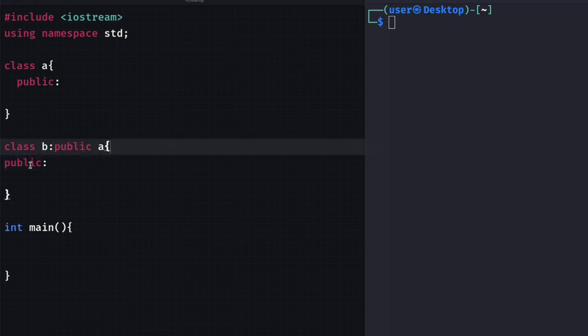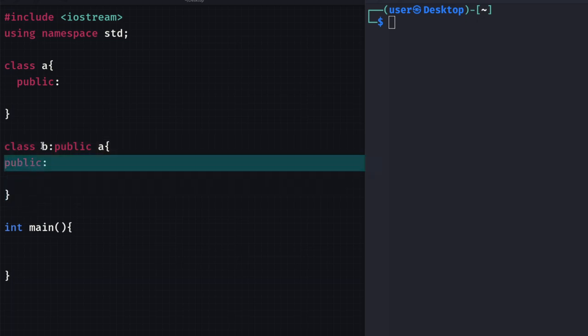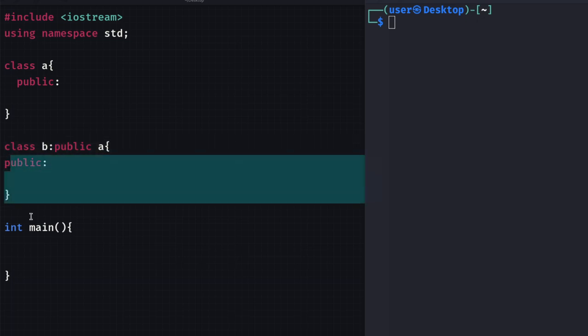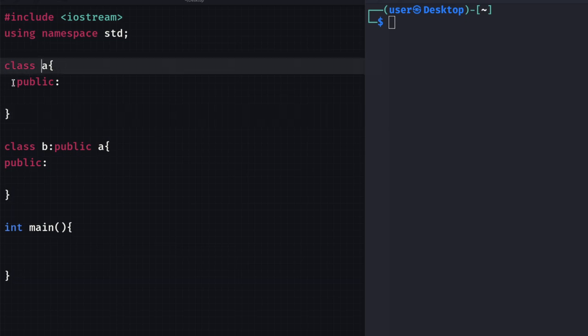Well, this is for the class B, the members inside of it, just like the members of A right here are public. What this means is that we are inheriting the elements of class A publicly, meaning whatever stuff from class A comes into class B is considered public.